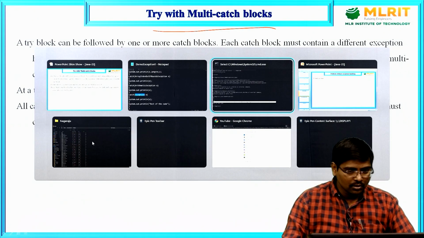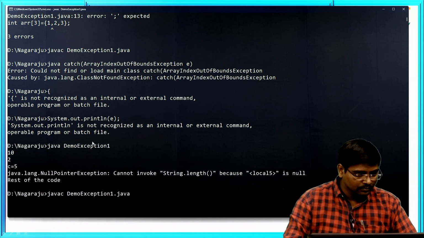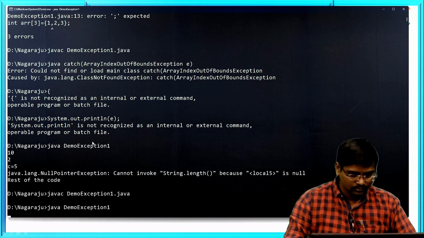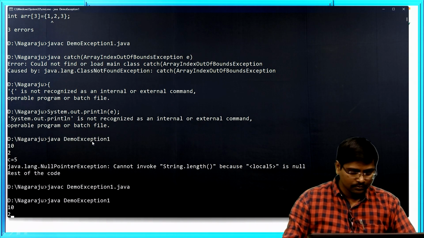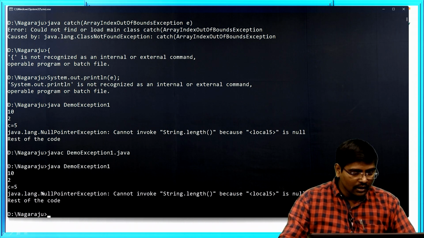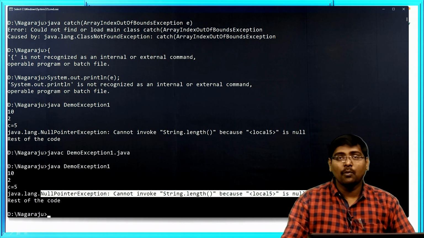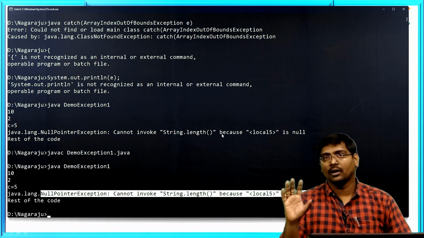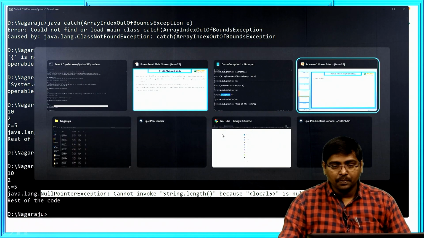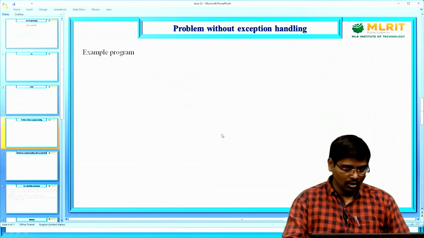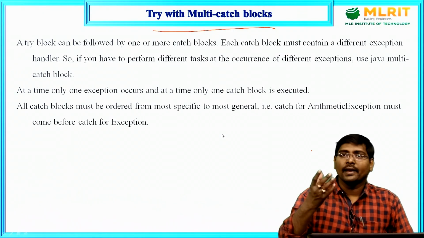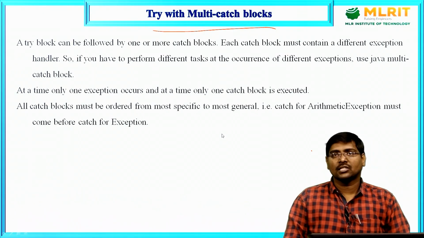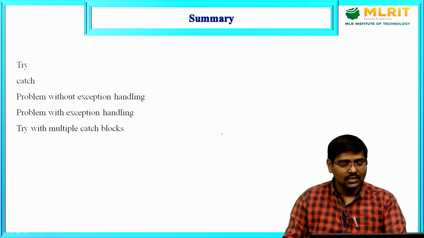Now see this program. 10, 2. See, even though you have not written null pointer, the null pointer exception is generated. You got it? If you don't know the specific name, at last you can write Exception. So, this is the concept.